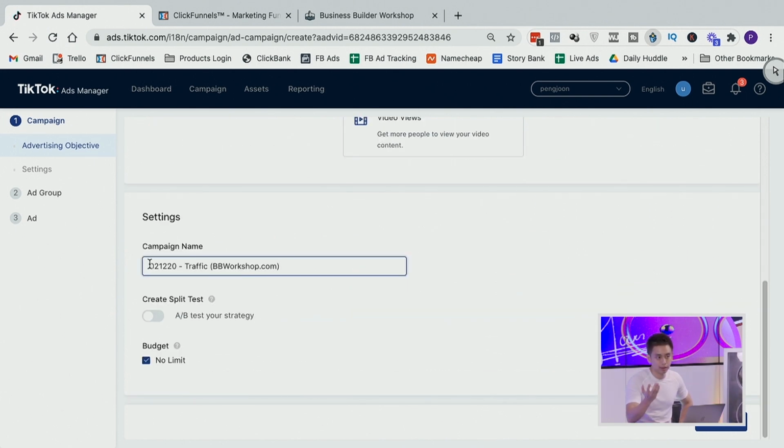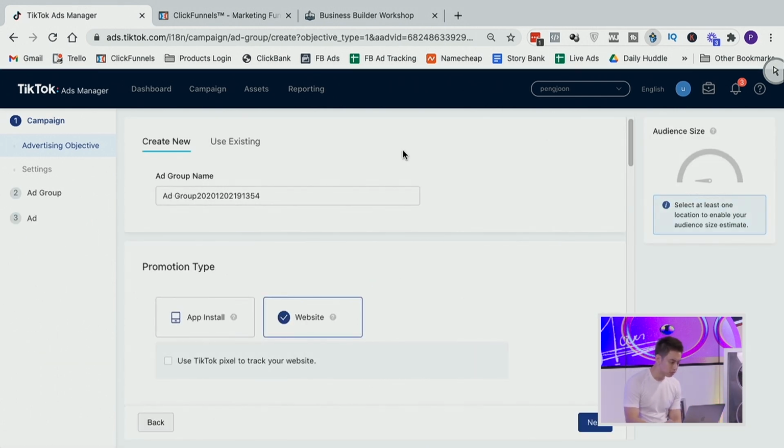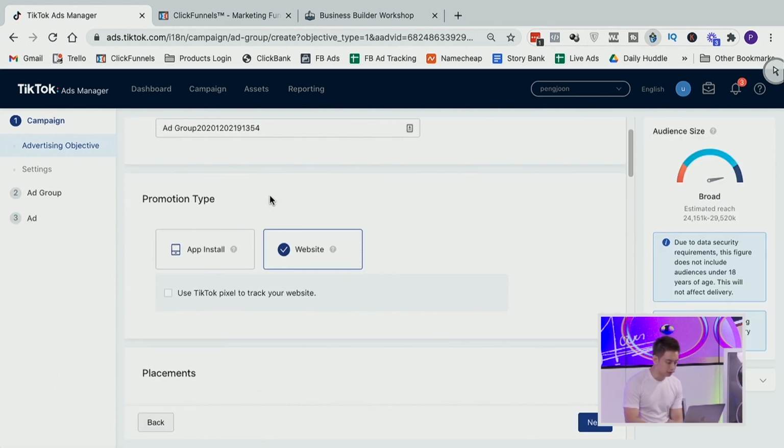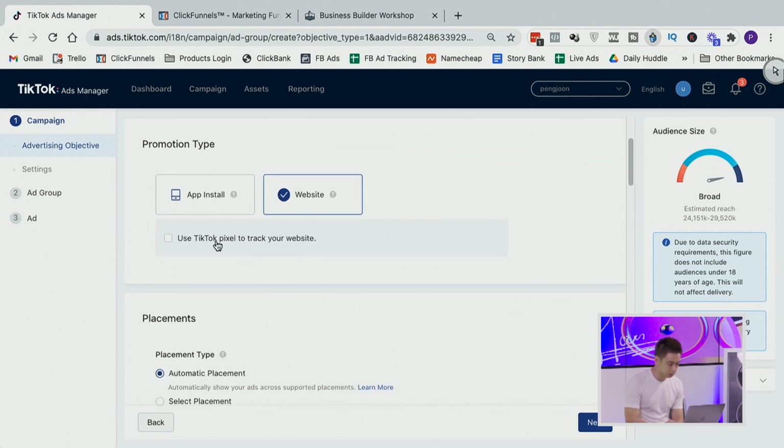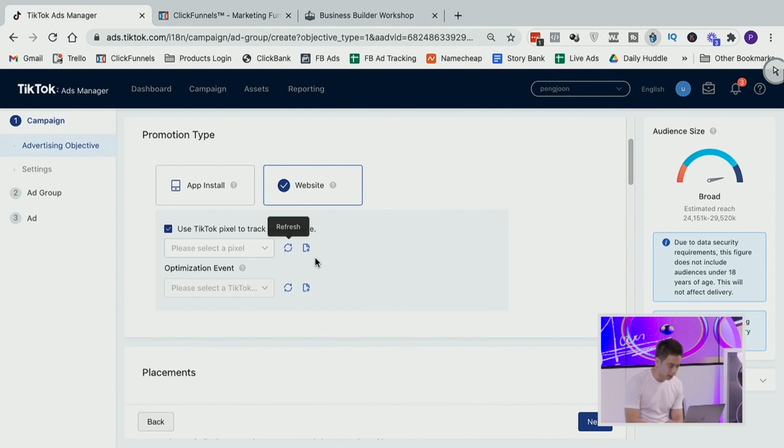Okay, so this is how I typically name my campaigns. It's always the date when I set it up, then what type of objective. So in this case, traffic, not conversions just yet, together with the funnel type. Okay, so I'm going to continue, and the ad group I'm going to leave as default. Promotional type is for the website. Use pixel to track? Yes, I want to do that.